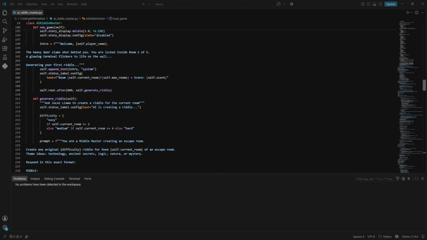All right, so then we get down to generate riddle. This asks the local Llama model to create a new riddle for the current room. It sets the difficulty based on the room number: easy, medium, and hard. It builds a clear prompt that forces the AI to reply in a strict format.